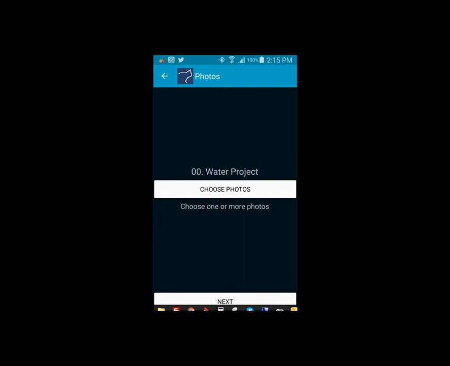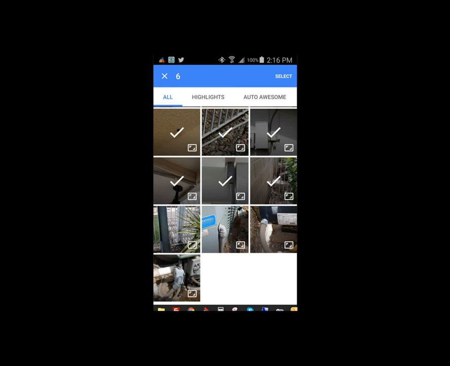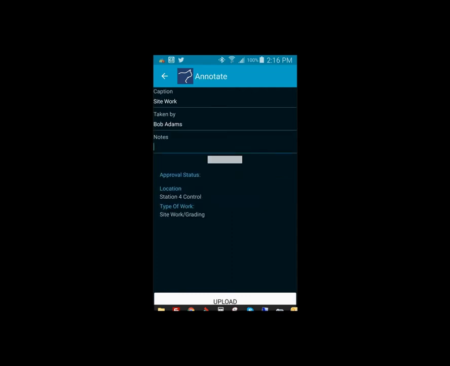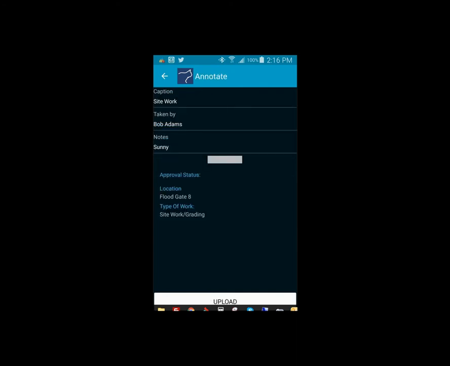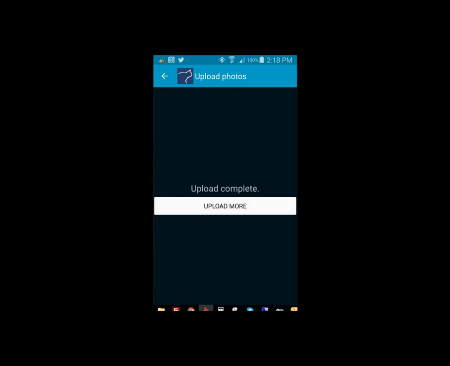Tap on the project you want to file to, and then tap on Choose Photos. Tap the image or images that you'd like to upload and hit Select. I've got 10 photos. I'll go ahead and tap Next. Now I can put in my captions, notes, and search field. To change a search field, simply tap on it, tap on the new value, and then when you're ready, tap on Upload. Once it's complete, it'll ask you if you want to upload more, or you can go ahead and just close the app down.